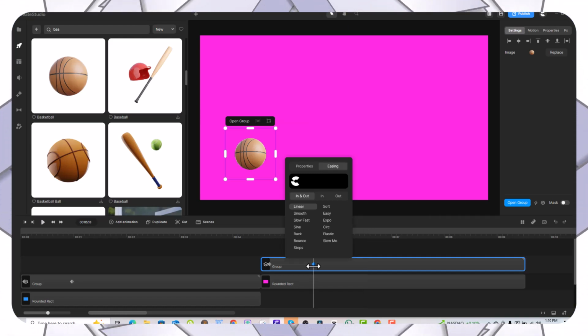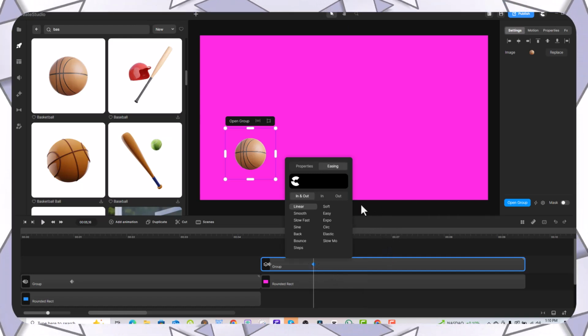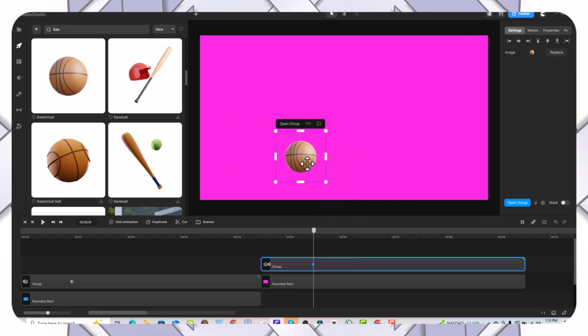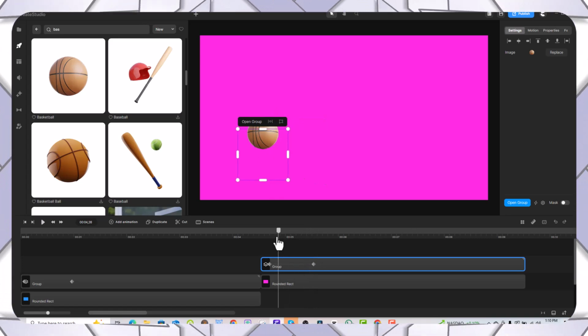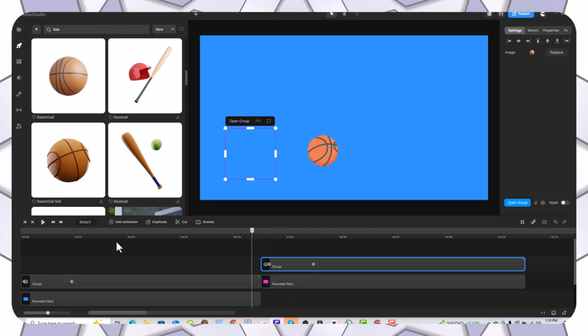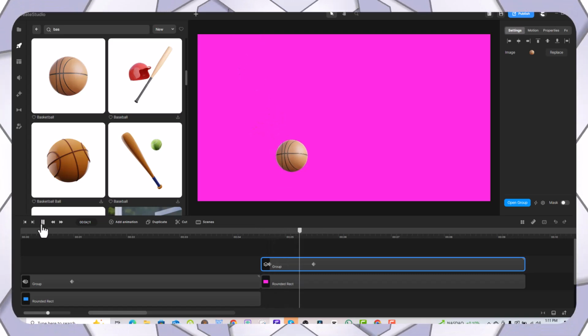You want to click this keyframe. See how it bounced? Boom.